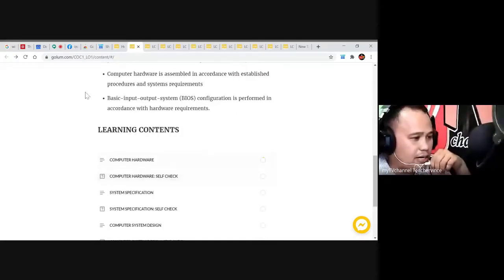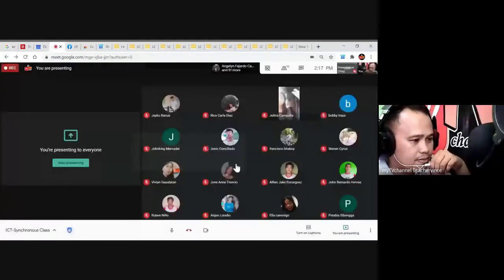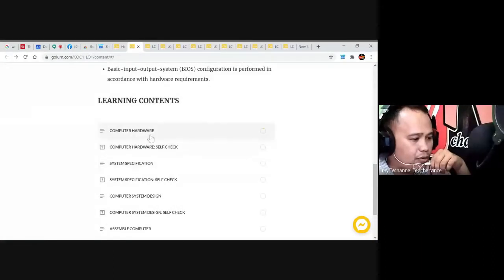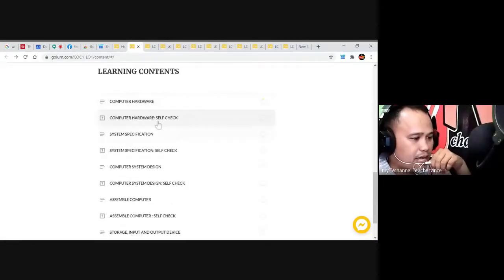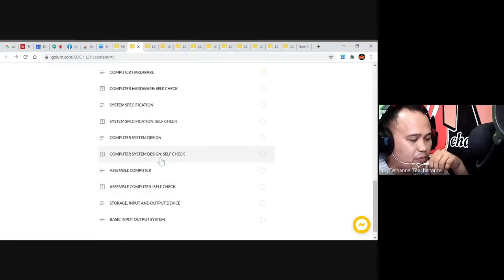So the learning contents are the following. First, computer hardware. Second, the computer hardware self-check, 10 points and 10 questions. Next is system specification. After this one, there is another 10 points for 10 questions. Next is computer system design. There is another 10 points for another 10 questions.